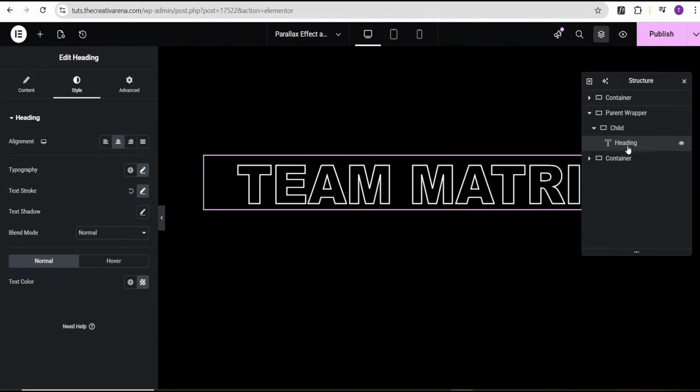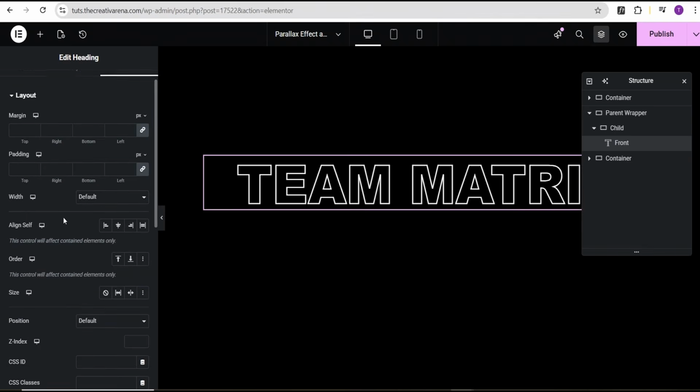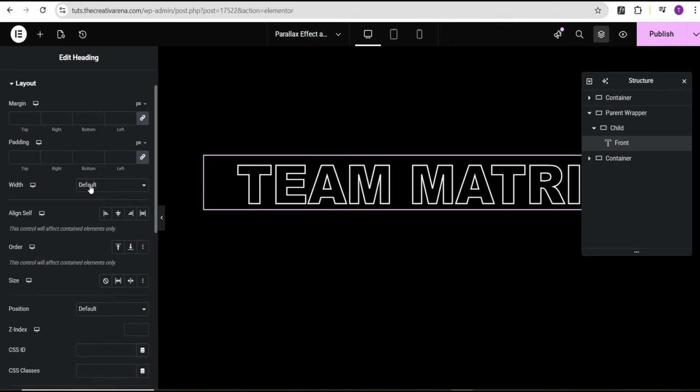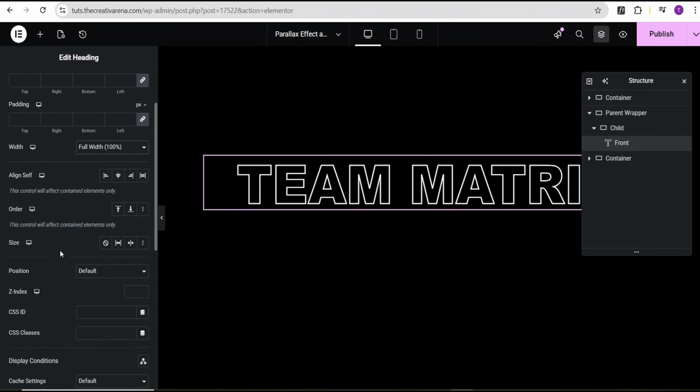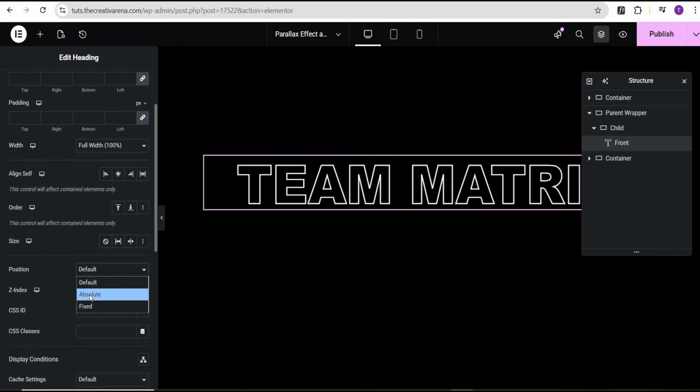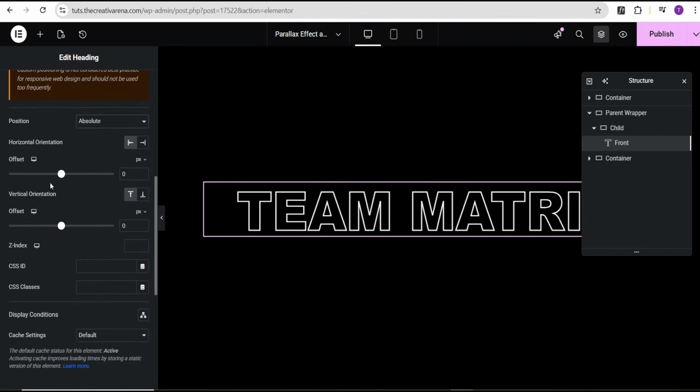All right, so for reference purposes, I'm just going to rename this and call it front. Okay, now after that, what I'll do next is I'll come over to the advanced settings. For the width, make sure you do this, set the width to full width 100% like that. Then I'm going to come over here to the position. I'm going to set the position to absolute. Then for the horizontal orientation, make sure you set it to the left, the offset set to 0.